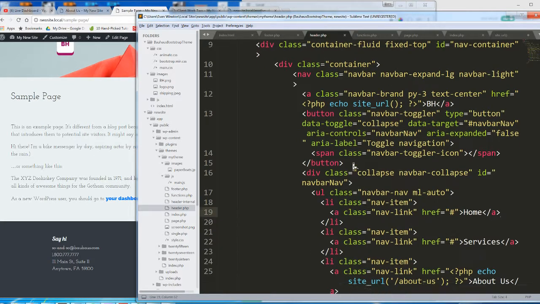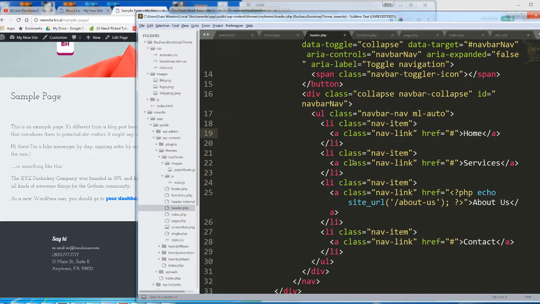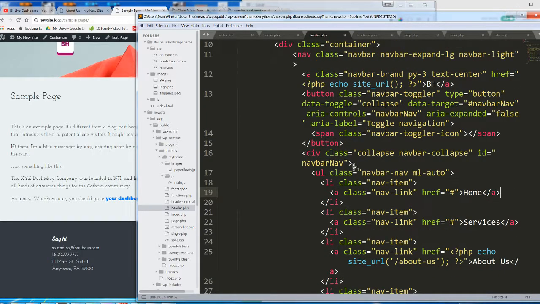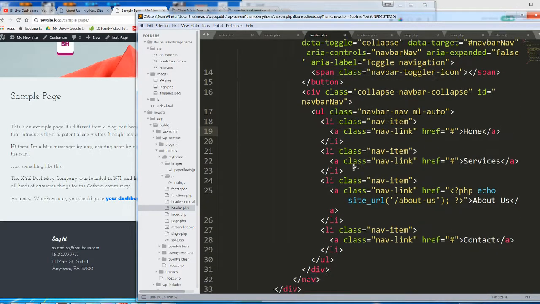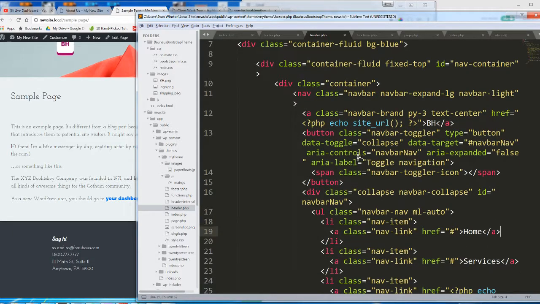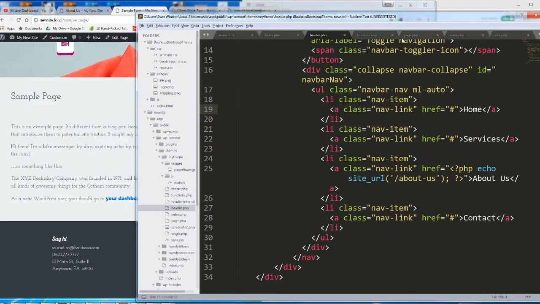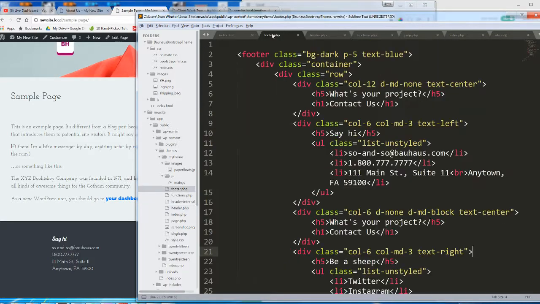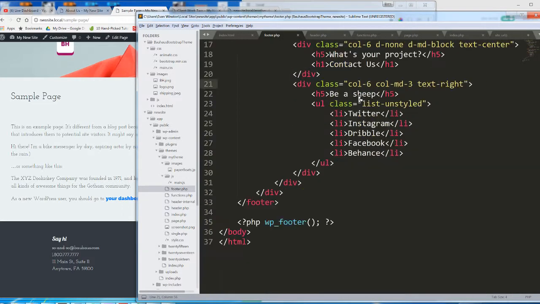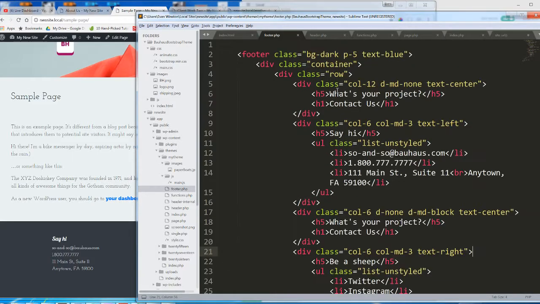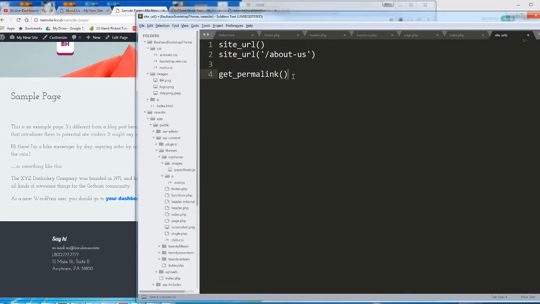In our header, well, maybe I shouldn't. Yeah, I think you guys have enough to think about. We have site URL, and honestly, get permalink behaves the exact same way as site URL. WP footer, get header, WP head. Yeah, let's rehash all of these. Okay, so WP head, remember, generates the dynamic content of the head element on every page. WP footer, you guys remember what that does?